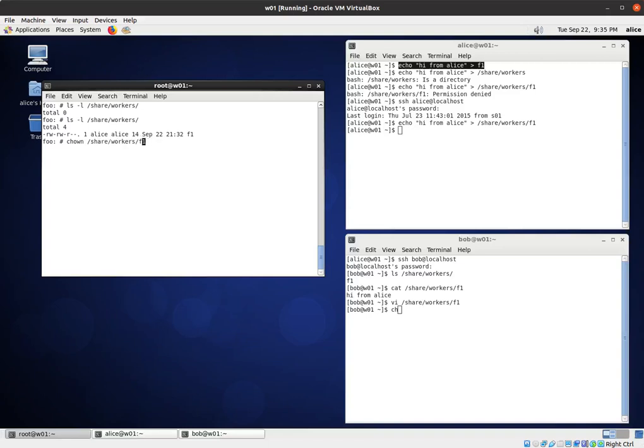Oh, I forgot the numbers. Here's 770. Oh, that's a chmod. What am I thinking? Like I said, please forget the chown stuff. Let's do chown the right way. Chown. Alice still owns the file. The group is going to be workers. And the file we're changing ownership on is /share/workers/F1.